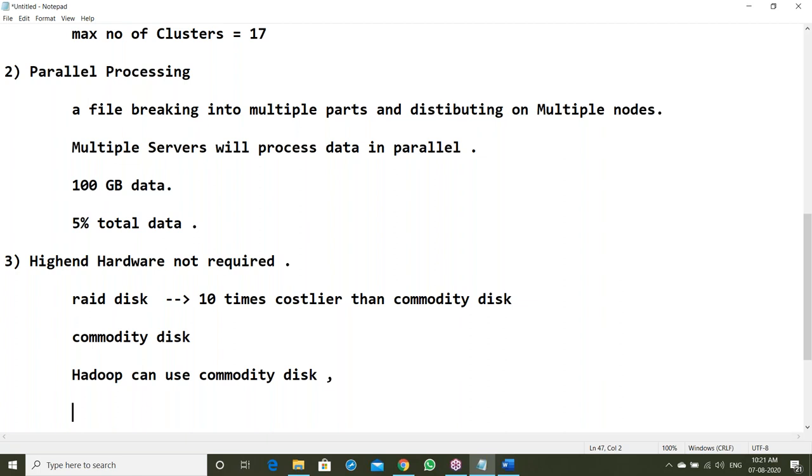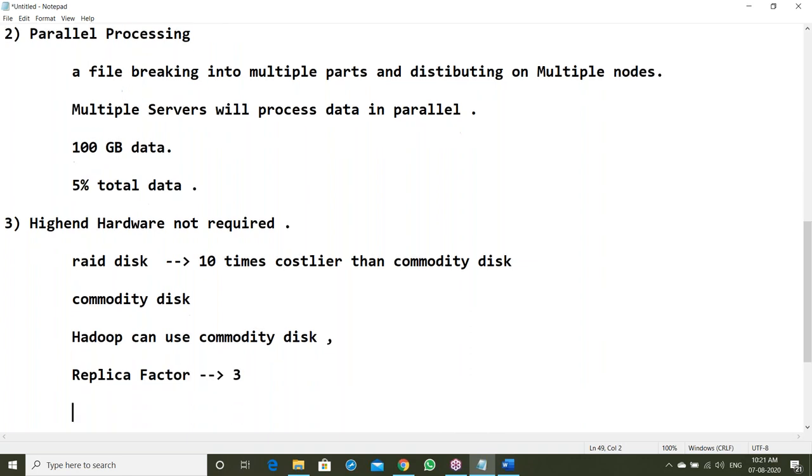No problem, no issue, because in Hadoop there is the concept of replication factor. The default replication factor is 3. That means for every piece of data, it will maintain 3 copies. Suppose one copy's disk fails, no problem, the second copy is available. The 3 copies are not on the same disk or the same node; they are on different nodes in the cluster. If all 3 copies were stored in one computer, it would be of no use. So the 3 copies are on 3 different computers. If any computer fails, no problem, 2 more copies are available as backup.